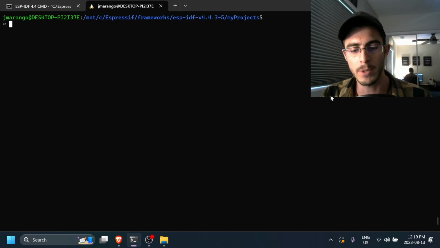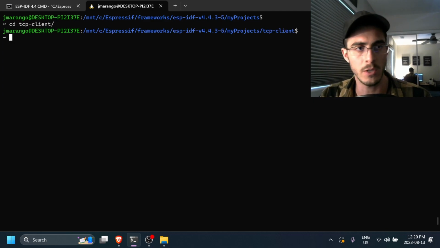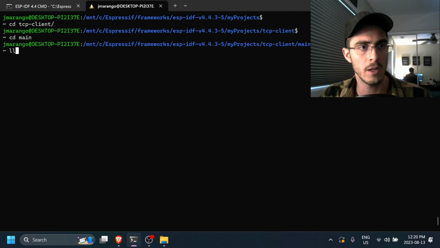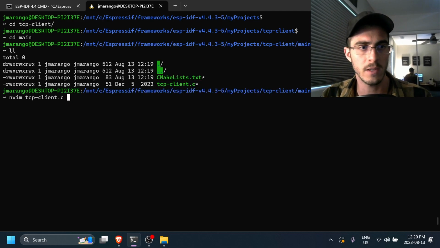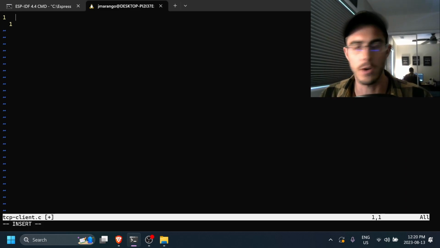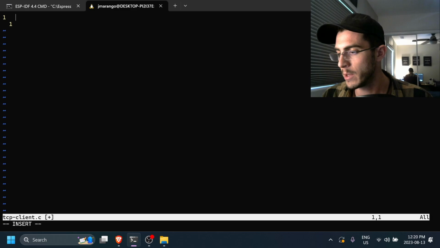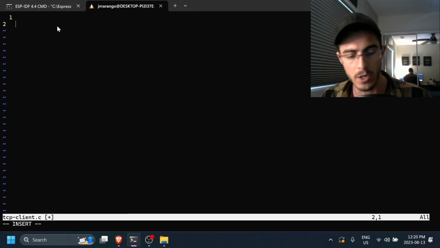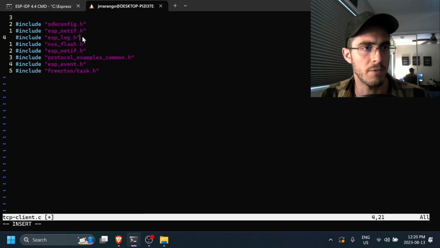I like to open up another shell in Bash so that I can use Linux commands, because I'm on a Windows system and this is my Windows Subsystem for Linux Ubuntu machine. So I'm going to cd into our newly created folder, cd into main, and I'm going to be editing this file in NeoVim. I'm just going to start from a bare empty file for now, and I'm going to import some headers that we're going to need for this demo. These headers are specifically for the ESP IDF framework.